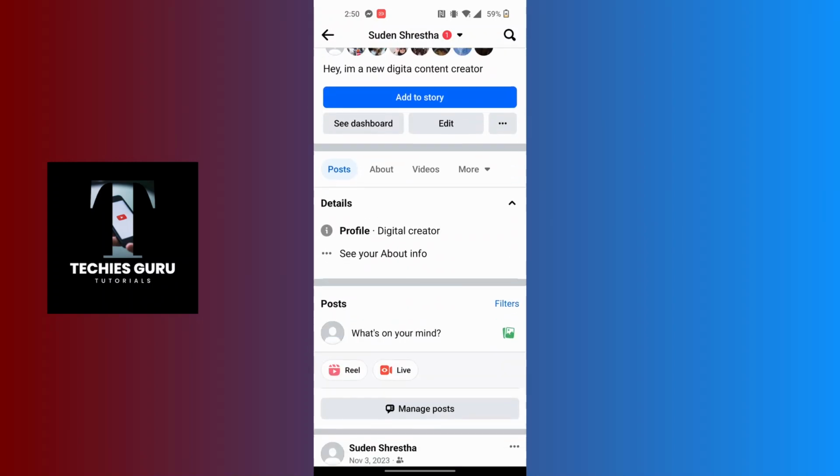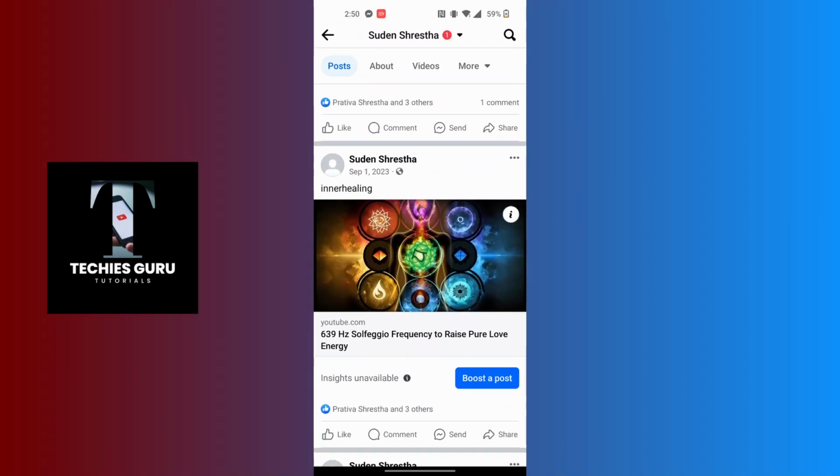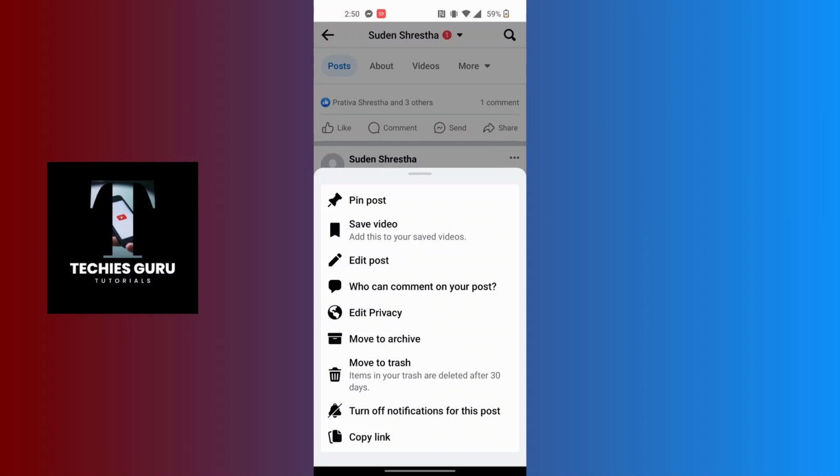From here, scroll down until you can find the post which you had hidden, and you can see, guys, this is one of the posts I had hidden. So in order to unhide it, guys, at the top right corner of the screen, you can see the three dotted icon available for us. Tap on the three dotted icon, and when this menu appears, tap on edit privacy.